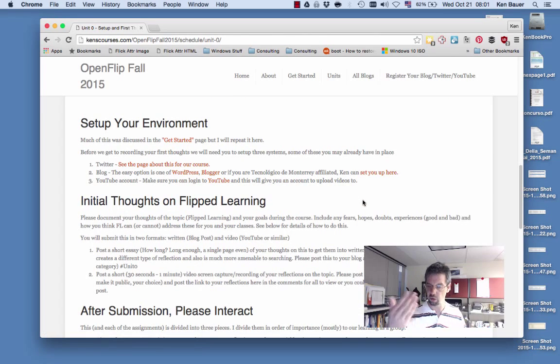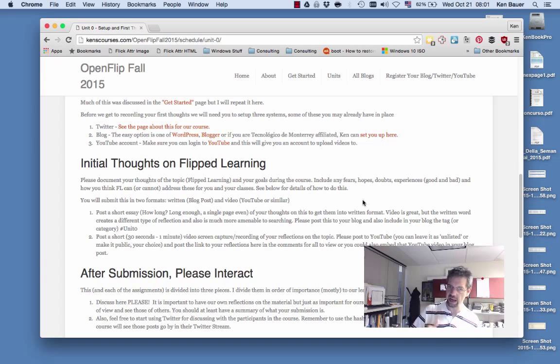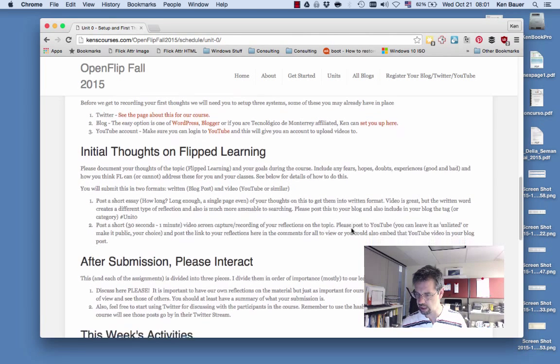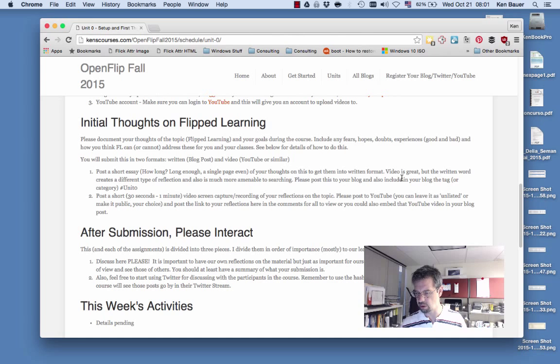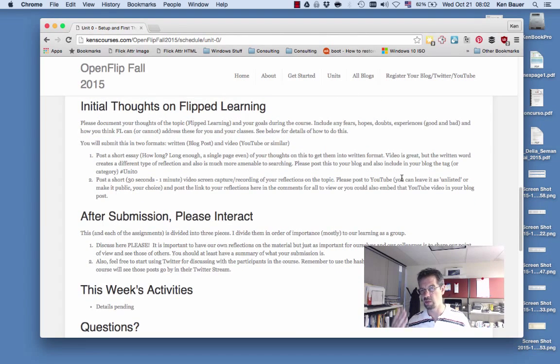The details about what you need to do: set up your Twitter, set up your blog, set up your YouTube. That's part A. Part B is give me your initial thoughts. I want a short essay as a blog post, and I want a short video screen capture. Please post this to your blog. Also include your blog in the tag Unit 0. I actually said week 0, but I'll change it to Unit 0 because it's not really weeks, since there's one unit with 2 weeks. So post it as Unit 0 in your category or your tag on your blog.